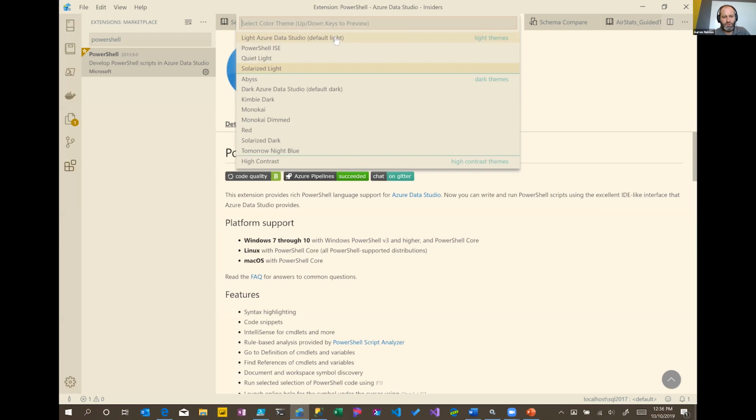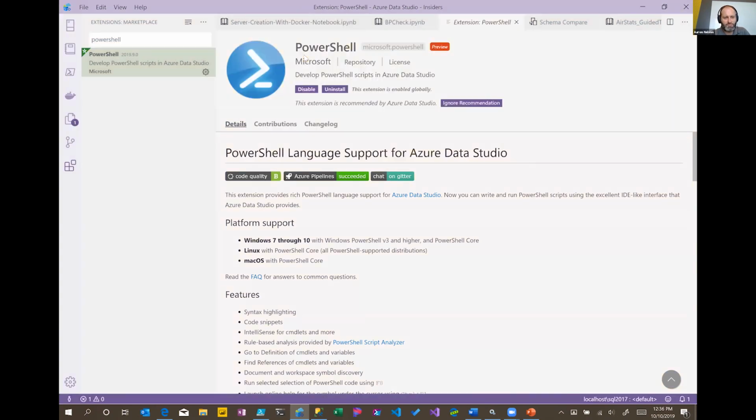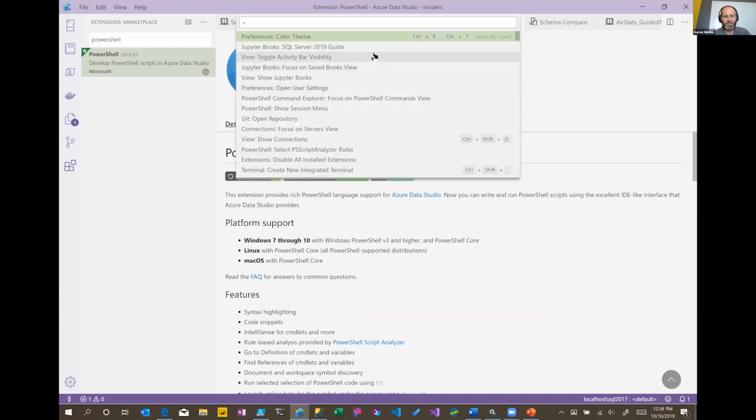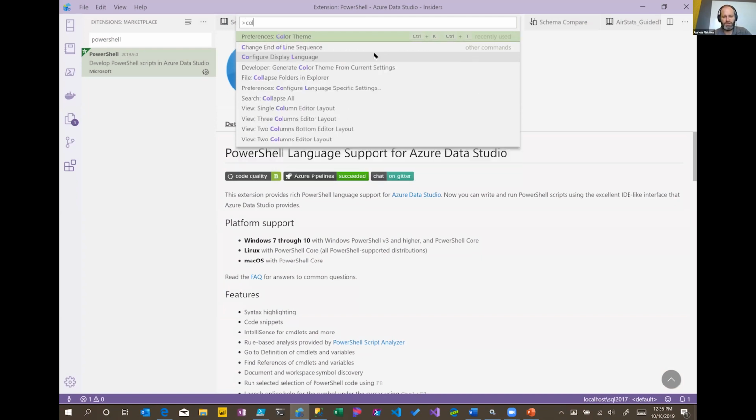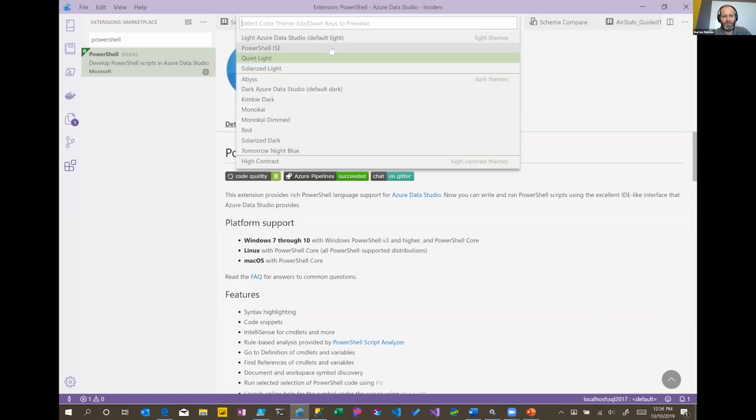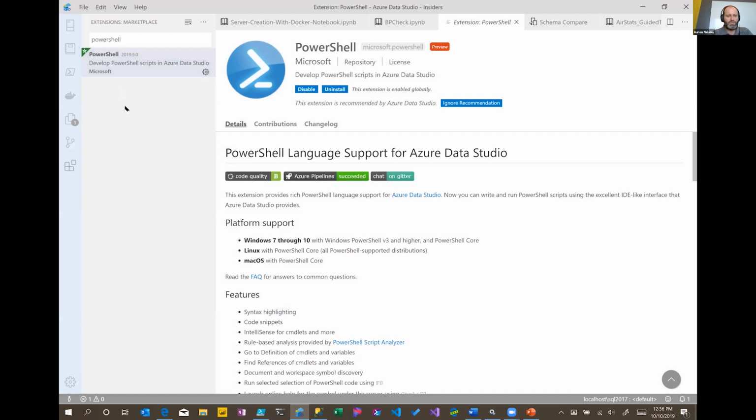Let's see, there's also, I think, this Quiet Light, I think that's the purple one. Yeah, so if you like the purple colors from Visual Studio, there's one for you. I'm just going to switch mine back to the ISC. So if you've been waiting for a decade to get dark mode in SSMS, well, you at least have it in Azure Data Studio, so maybe that's a good reason for you to switch over.